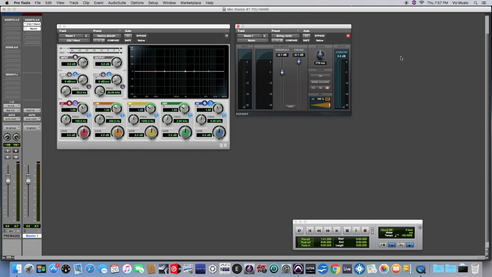So throw a mix limiter on it first off, because what we want to do is the most important part of mastering, according to 90% of the population. That's just make it louder. So if I bypass that and hit play, now listen to what happens when I throw the bypass off.